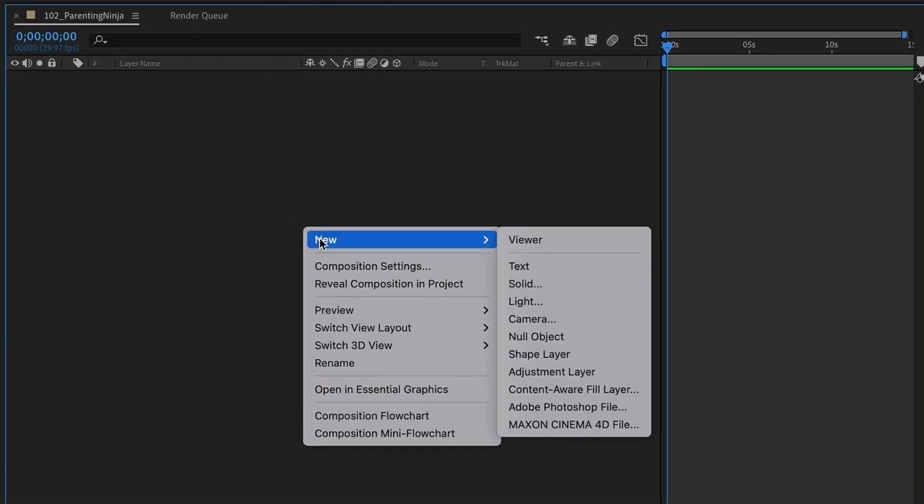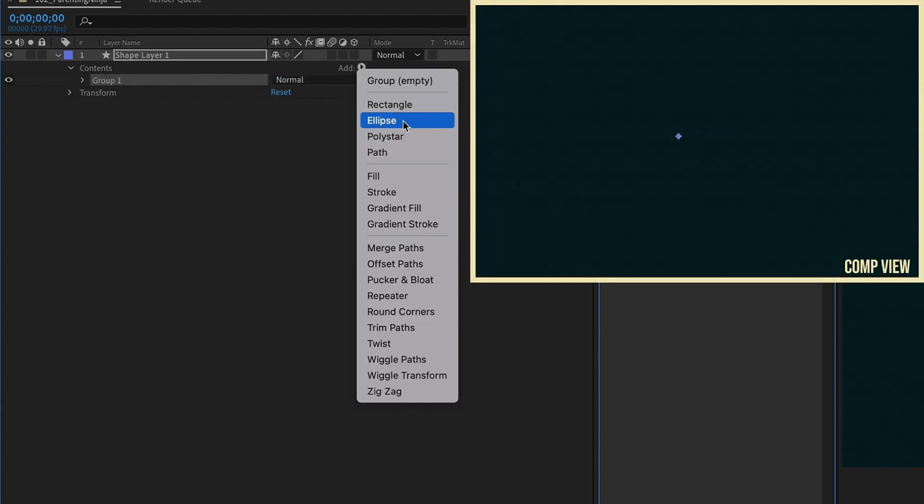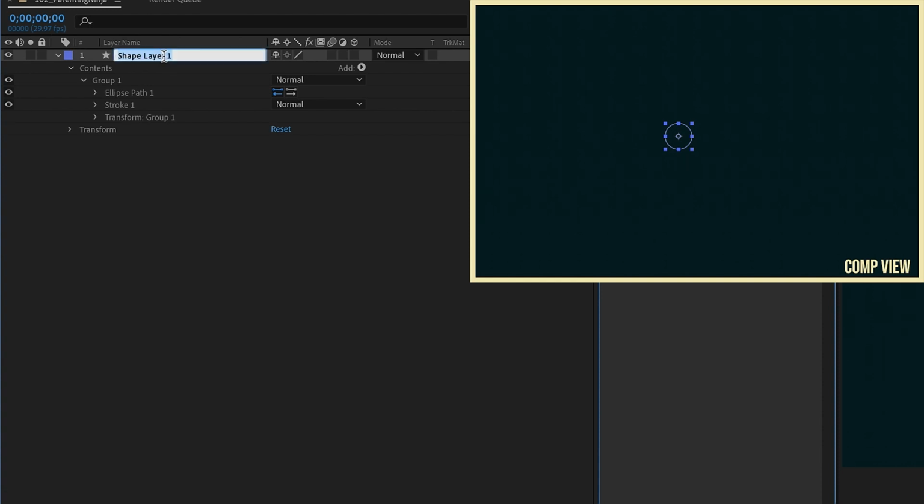Okay, so let's right click in this area that's to the left of our timeline and choose a new shape layer. So open up that shape layer and let's add in a group, add in an ellipse, and then add in a stroke. Okay, so let's call this layer master gear, and then we'll call this first group inner circle.